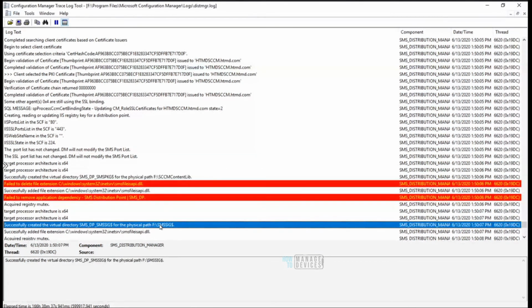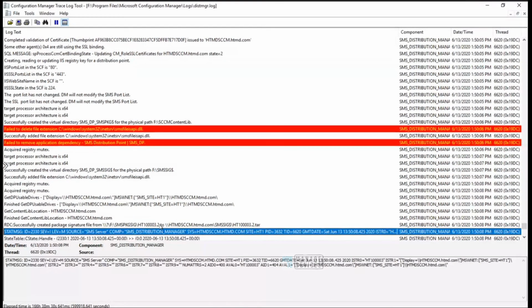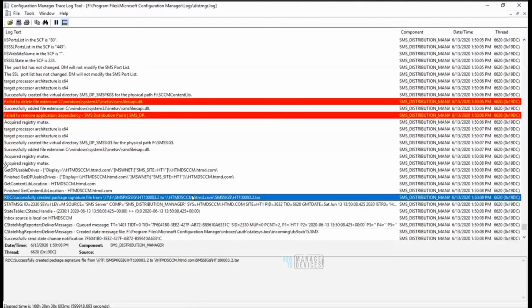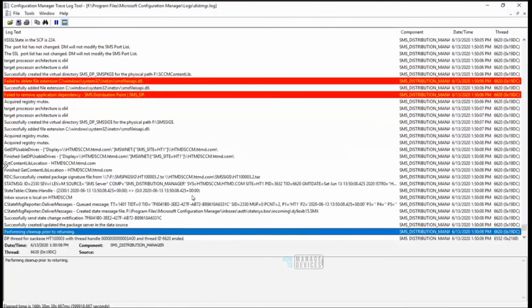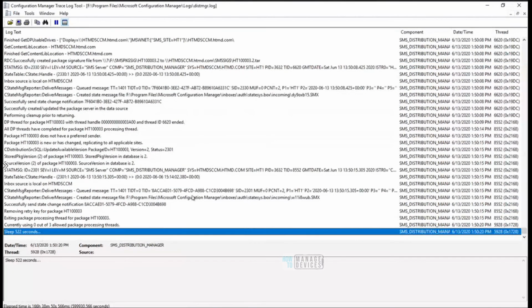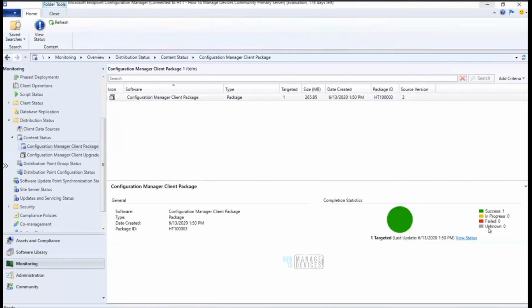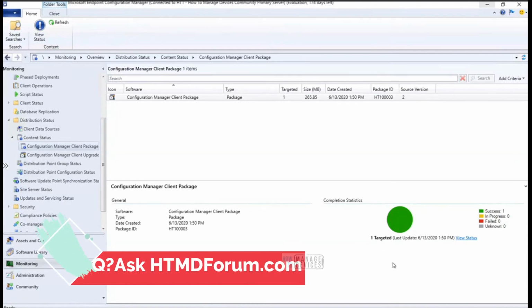Okay, now it's doing a lot of other stuff. Interesting. The entire process is happening now. Cool. Interesting. Yeah, I heard about this issue before, but that was for the task sequence and all. So probably this is the same thing. Let me go back. Oh, cool. So the content status has now turned green. Okay, cool.